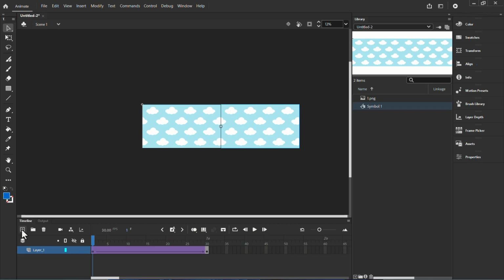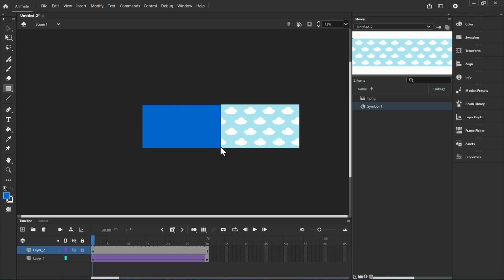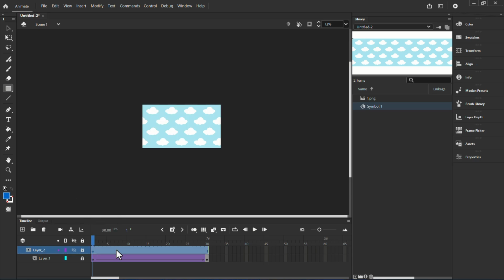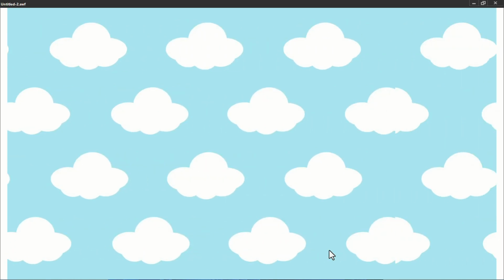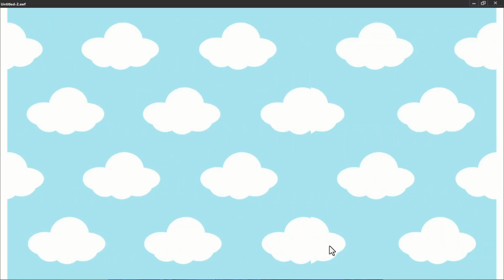Next, click on the plus icon to add a new layer. Now take the Rectangle tool and create a rectangle over the original image on the canvas. Now right-click on the new layer and click on Mask. Now let's press Ctrl plus Enter to see the looping preview. Here you can see that our background is looping now.